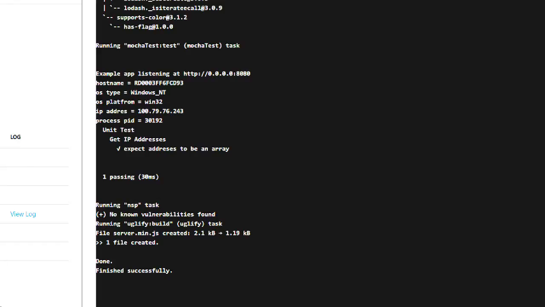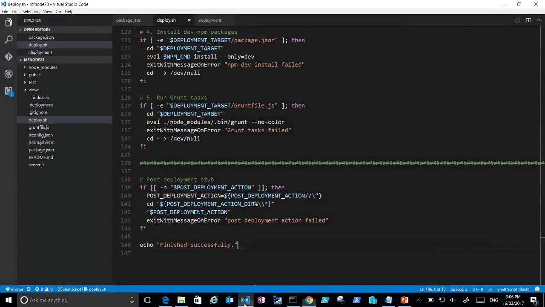Is anybody using NSP at the moment? No? It's a pretty cool Node package you can use just to test your code against some of the most common security vulnerabilities. So we're going to have a quick look at what that looks like in the code.